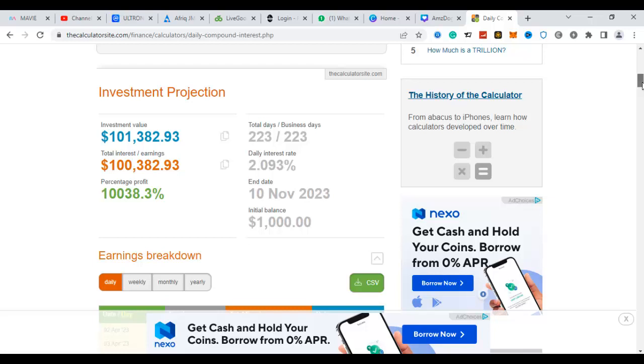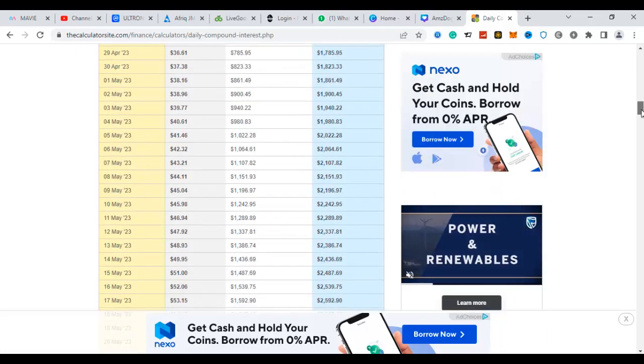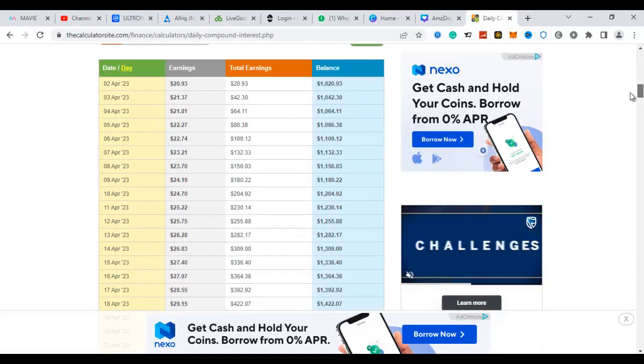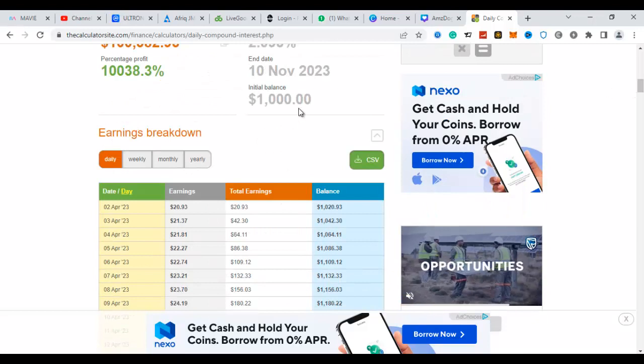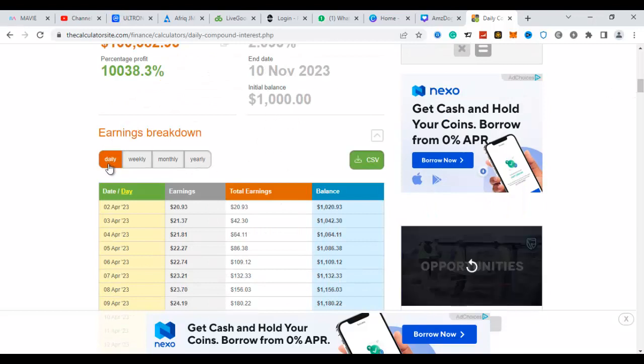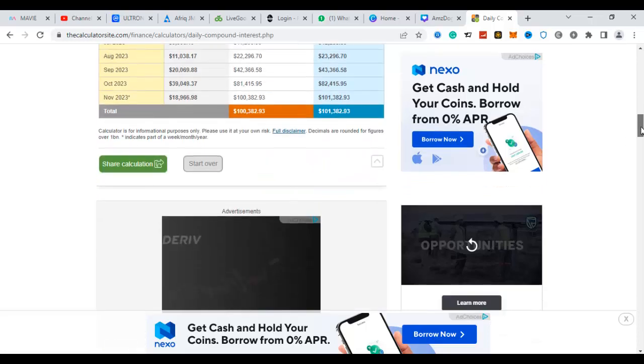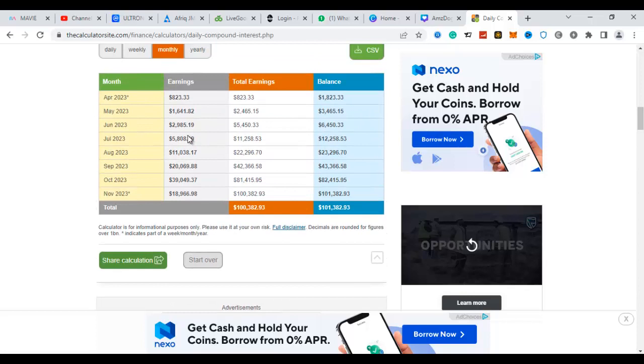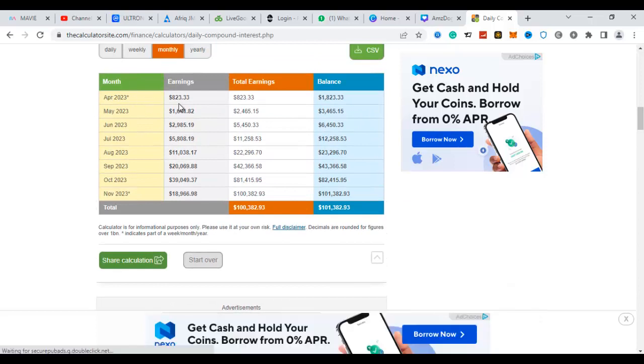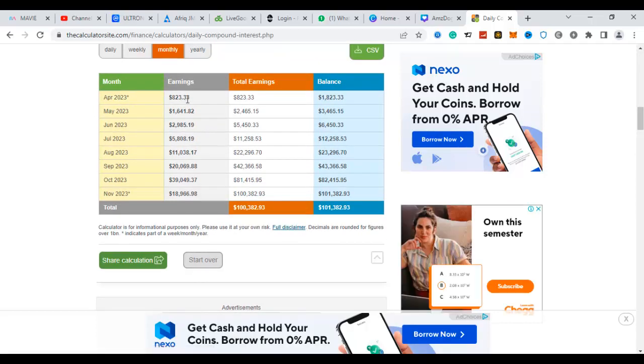All right, so let's go down and let me show you something briefly before I get out. So you can see this is the breakdown of what we have seen, the earning breakdown. So you can see the daily earning, the weekly, the monthly, and yearly. So let's begin with monthly, and then we set 7 months, 10 days. So here you can see the month of April, you will earn a total of 823. That will be added to the 1,000.